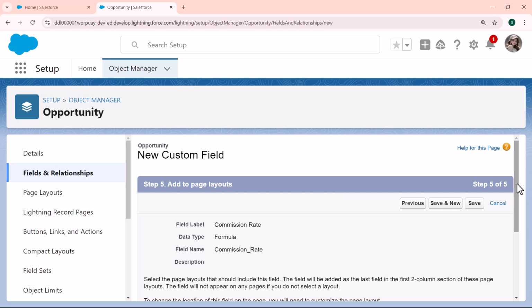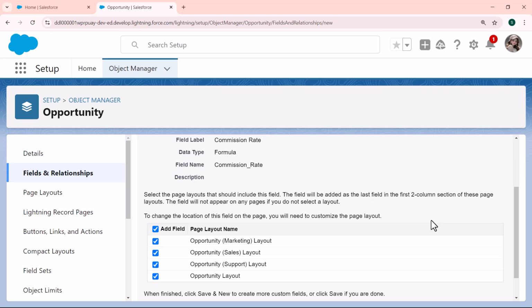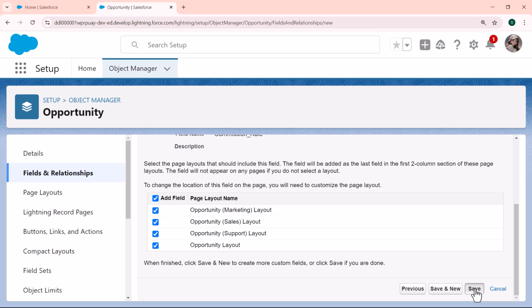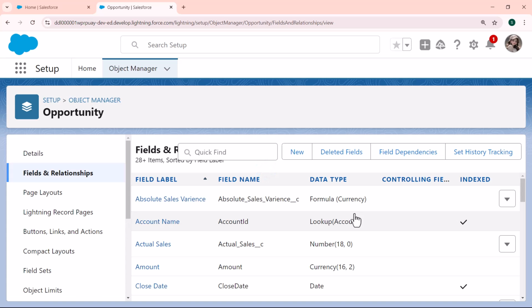And then we want to add to the page layout, and you can see, select the page layout that should include this field. The field will be added as the last field in the first two column section of these page layouts. The field will not appear on any page if you do not select a layout. And here you can see these page layouts are added to the field, and then click on the save button. After saving, you can see our field is created successfully.